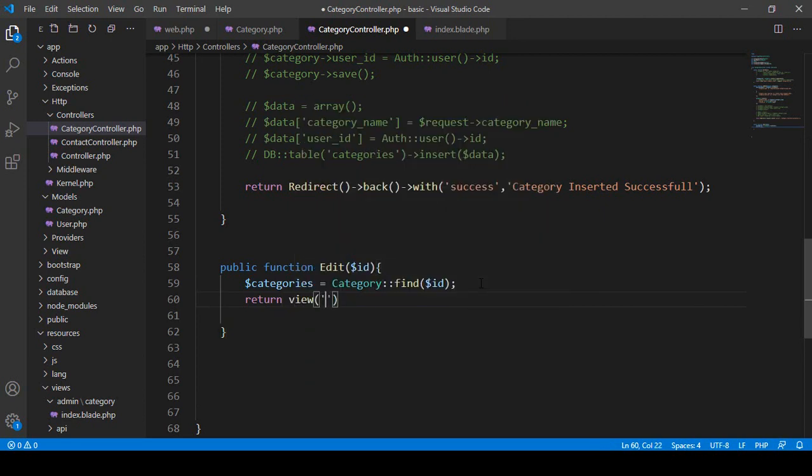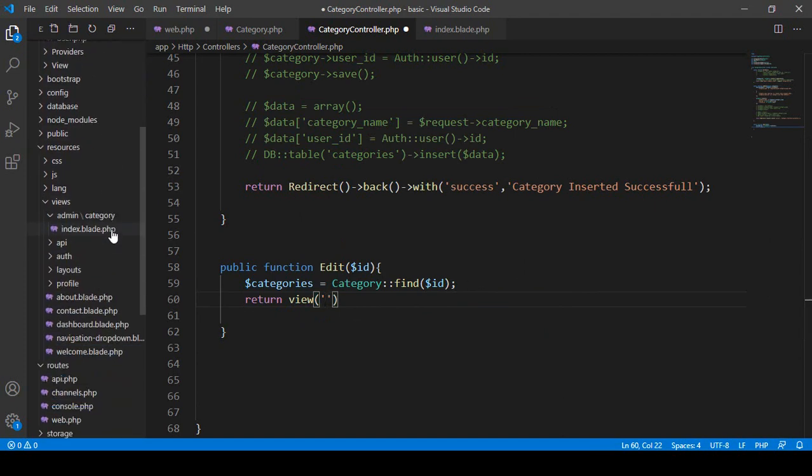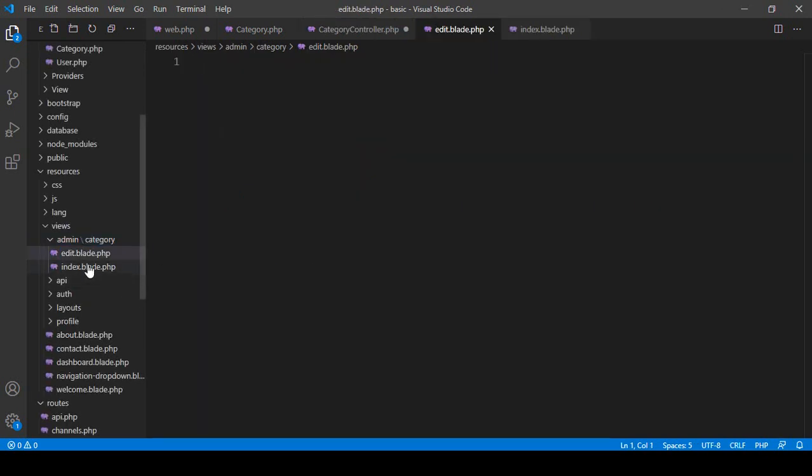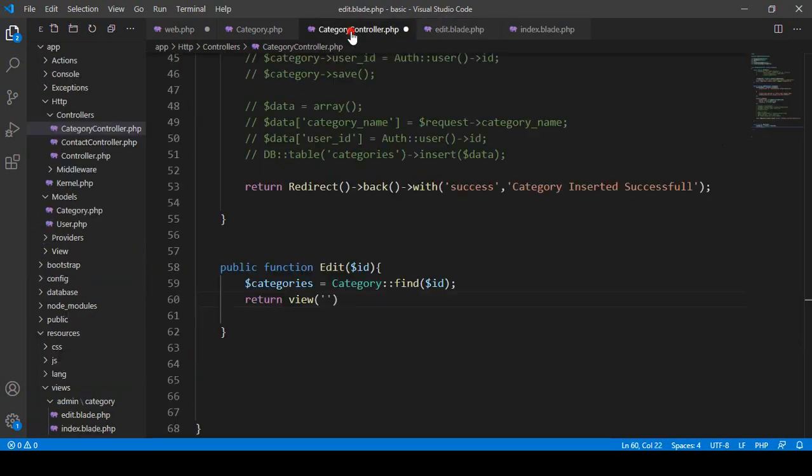Remember, in the return view, I want to create one view page. So if you want to create that view page, in our category folder I want to create a new file, and I name it edit.blade.php. So that is in our view admin folder, the category folder, and that is our edit. Now I want to add that link. That will be the admin folder, then the category folder, and then edit, our page name, right? Our page name as edit.